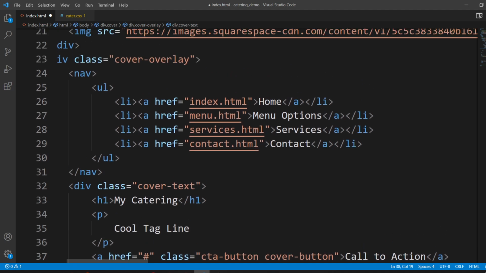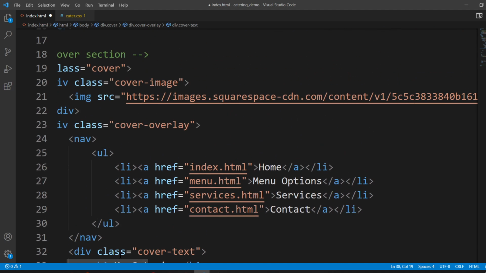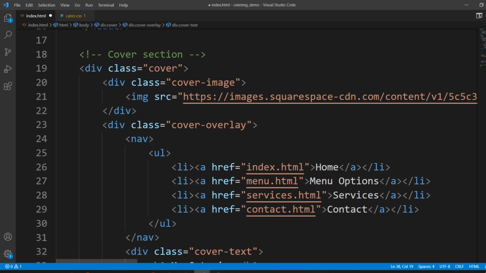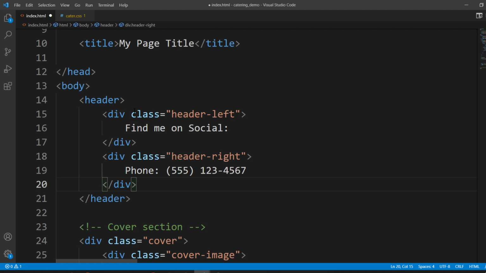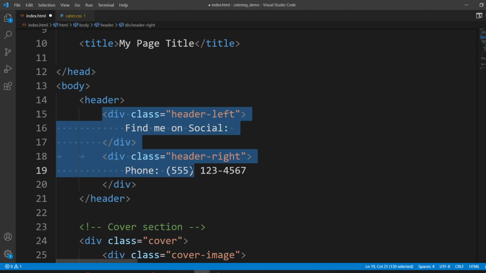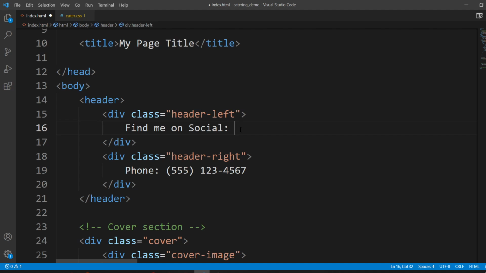Let's go ahead and make a quick modification to our header section, which I completely skipped over. I was so excited about the navigation. Inside of our header, we have just a couple of different things, if I can find them. We're going to divide our header into two sections, a left and a right. And I'm just going to replace that word header with this right here, which is going to be, on the left, the Find Me on Social, and on the right, just a phone number here. We could put some social media icons here. We'll see if we get to that or not.